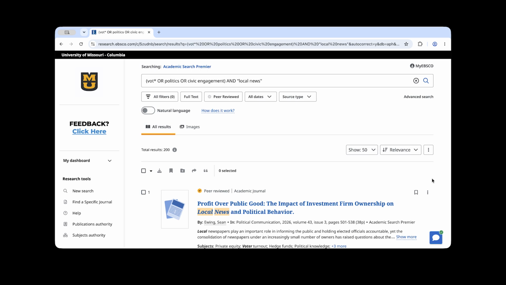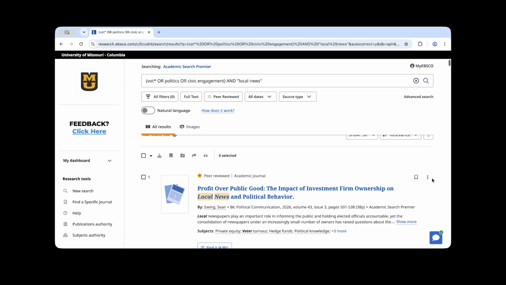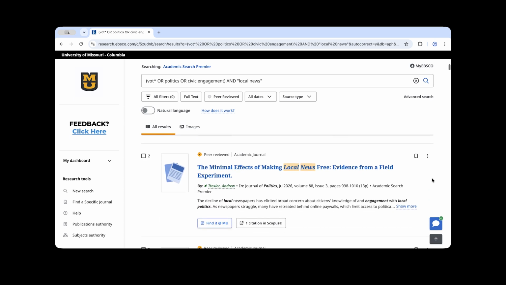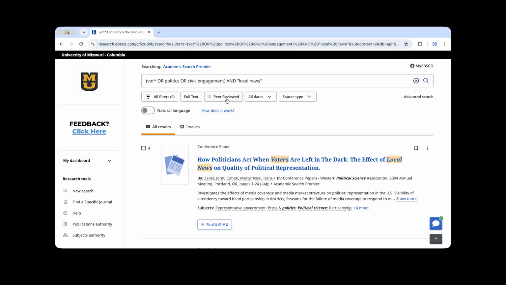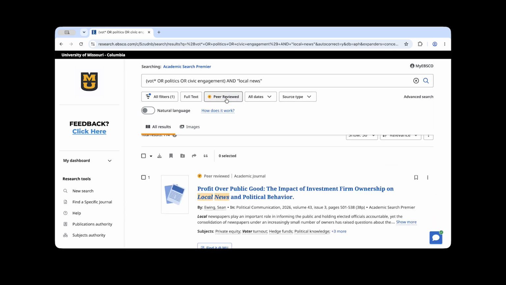If you are finding thousands of results, try adding keywords or reducing synonyms. On the other hand, if you find only a handful of results, consider removing keywords or adding additional synonyms. You can also use filters to limit your results. Choosing peer-reviewed focuses your results on those from academic journals, which helps you more quickly identify original research that has gone through peer review. You may also choose to use the date filter to focus on more recent research, like articles from the last 5 years.